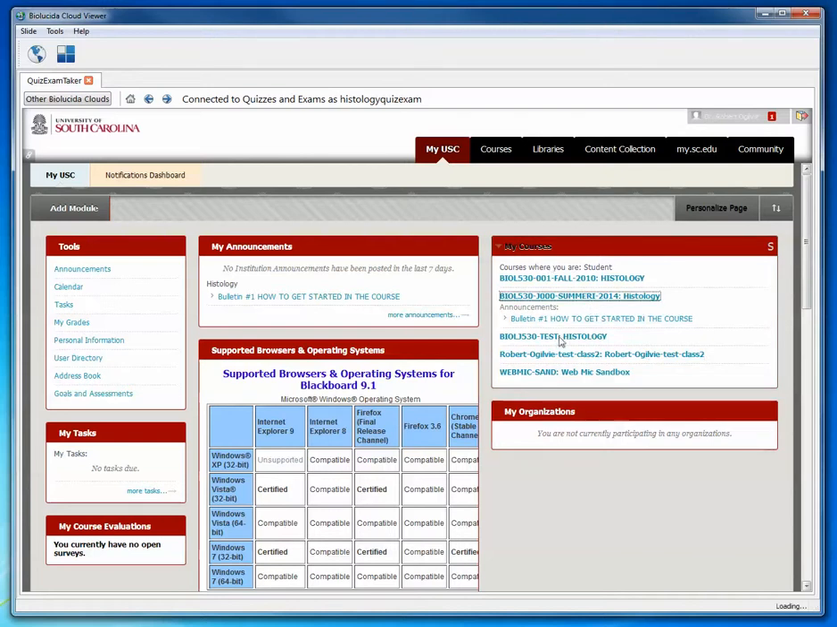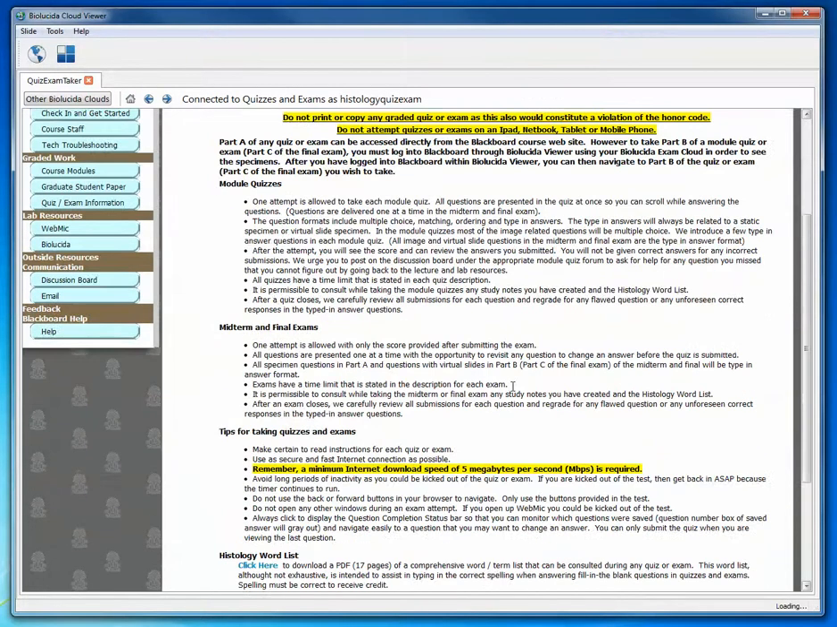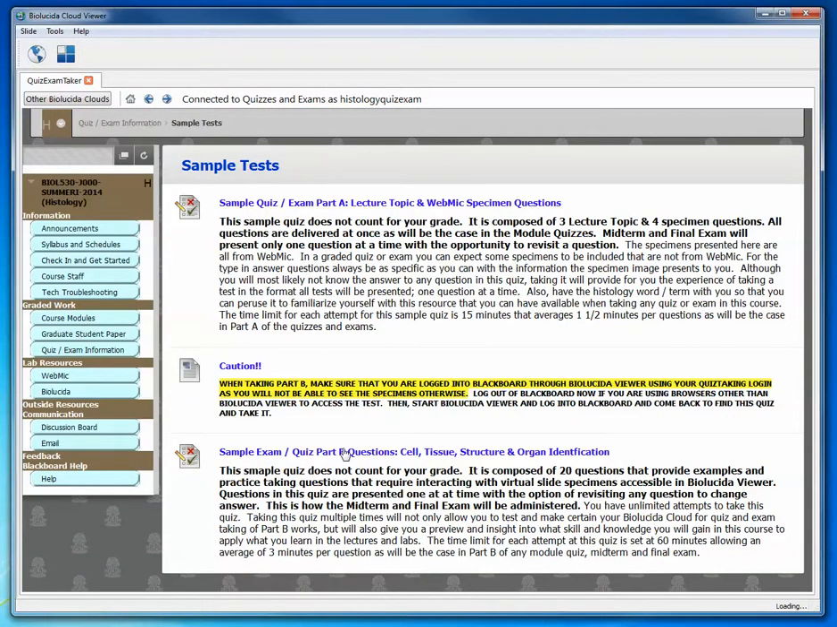I'm clicking on the course, and when I get to the course, I can do exactly as I did in accessing Part A. And what I would do is click on quiz and exam information, and we're going to go to the sample tests, and we're going to take Part B. And notice it's composed of 20 questions. Well, this is your chance now at the beginning of the course to practice interacting with virtual slides in a quiz, where you can zoom and pan, and you will get feedback each time you take. You can take these sample tests unlimited times.